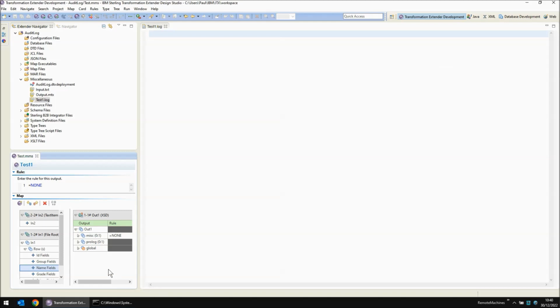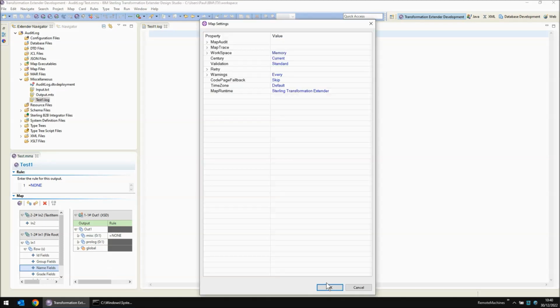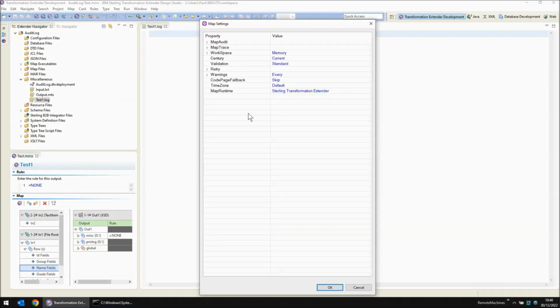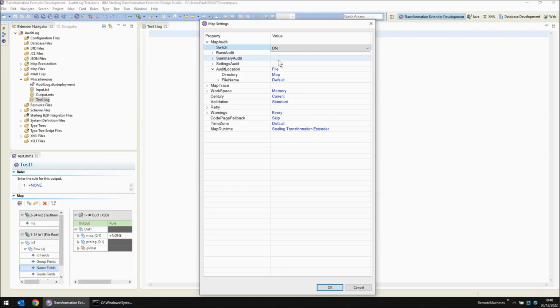On the map, if we bring the map settings up, I use the keyboard, Ctrl-G, but you can also go through the map menu and go into map and then into map settings. Under the map audit section, you will see it's currently switched off. The audit location is currently file map default. These should be the defaults when the product is first installed. I'm going to switch map audit to on, and I'm going to change the file name from default to unique.